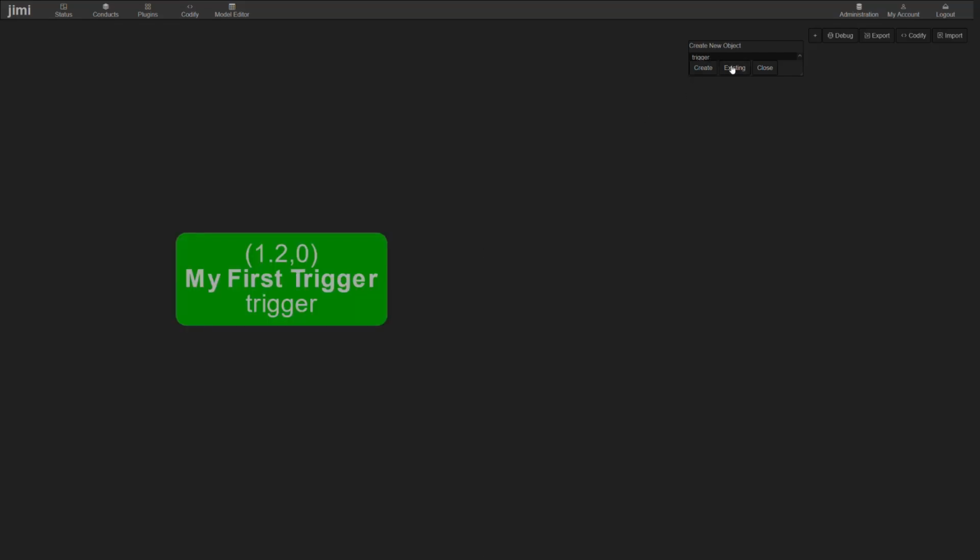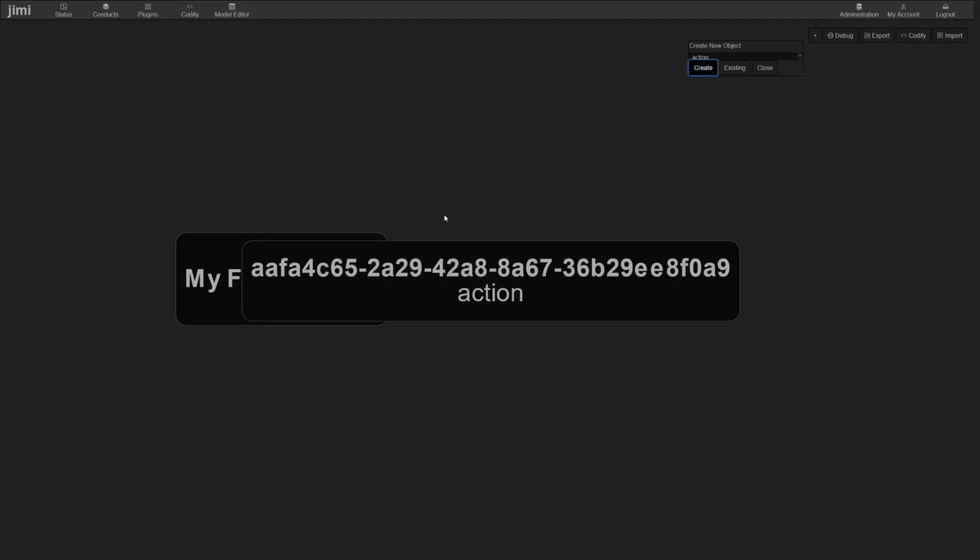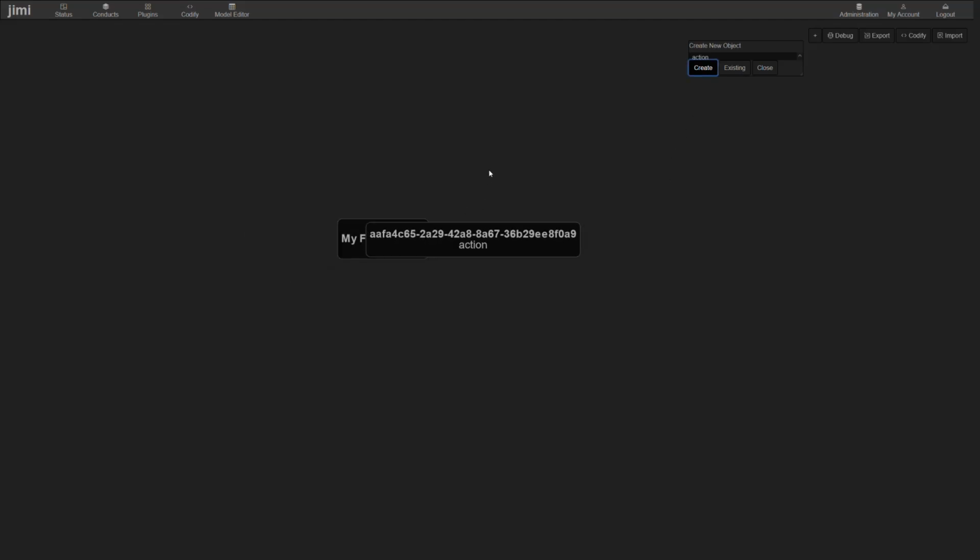Now we want to create our first action. So again, I'll go up to the Create New Object box here and I'll type in action to find the appropriate object. And once I've selected that, I will click Create. You'll notice this brings action into the center of the page again. So I'll move this slightly over to the right. Next, we'll want to edit the action similar to how we edited the trigger.